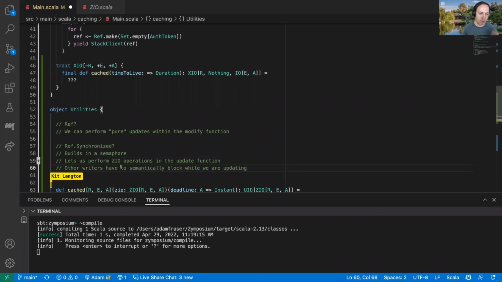So it's more powerful, but if the ZIO operations take an appreciable amount of time, it's going to be slower if we have high contention. But sometimes that can be what we want.